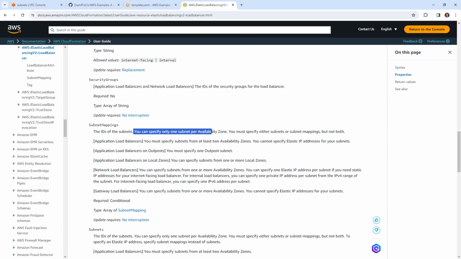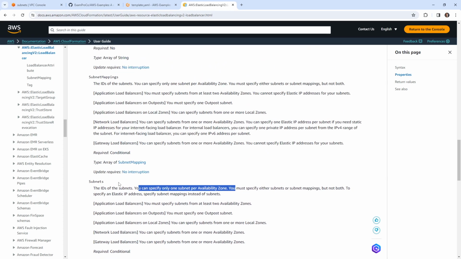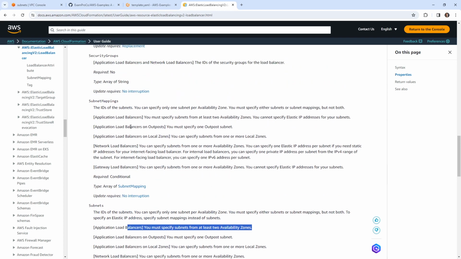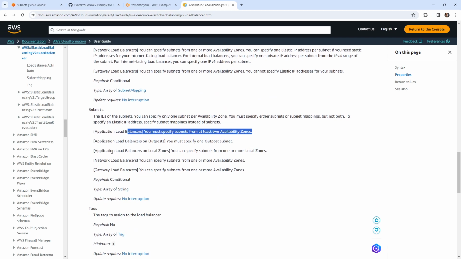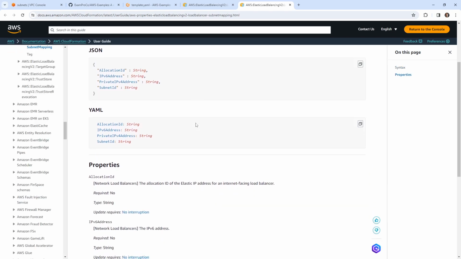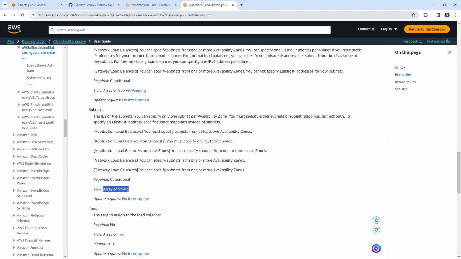You can specify only one subnet per AZ. You must specify either subnets or subnet mappings, not both. You must specify subnets of at least 2 AZs, which we've done. You cannot specify an EIP. That is totally fine. What is the difference between these? Well, I'm going to stick with subnet mappings as I'm not sure what the difference is between subnet mappings and this one here. Well, this one's an array of subnet mapping, so this might have a particular structure. Oh, it does. Okay, well, let's just go with subnets because that looks like it's just an array of strings, which is a lot simpler.